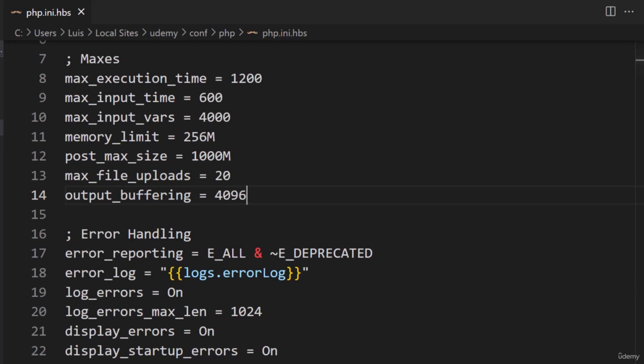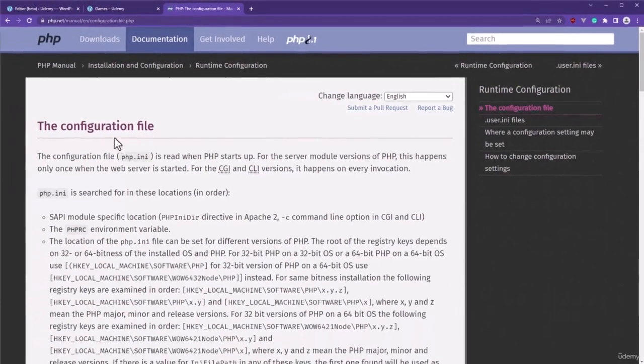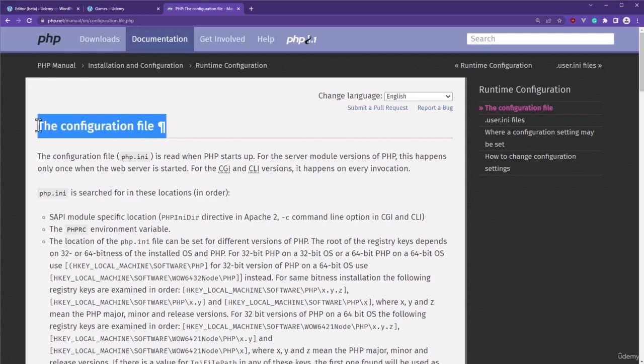In the resource section of this lecture, I provide a link to the PHP documentation for the configuration file. I highly recommend giving this page a read. Messing around with the configuration file is not something you'll do often, but it's a good skill to have. Editing this file can be easy. If you edit the configuration file, your server may need to be restarted. Let's move on to the next topic.